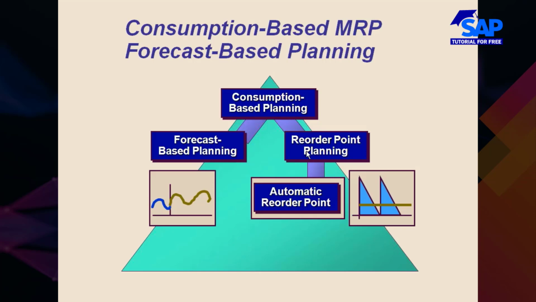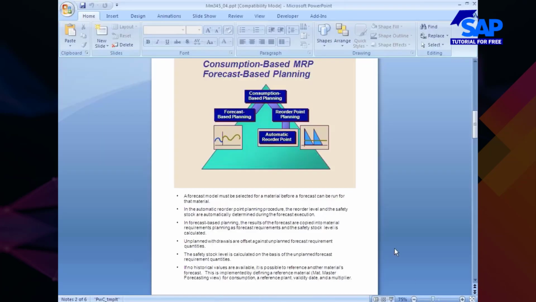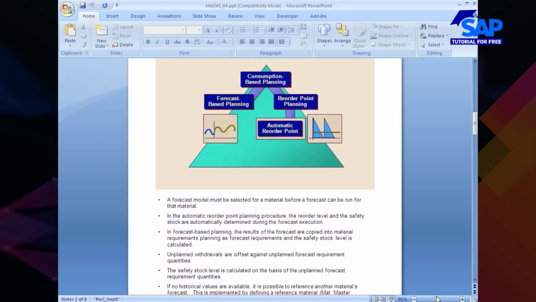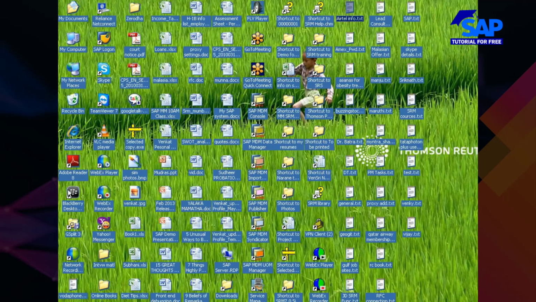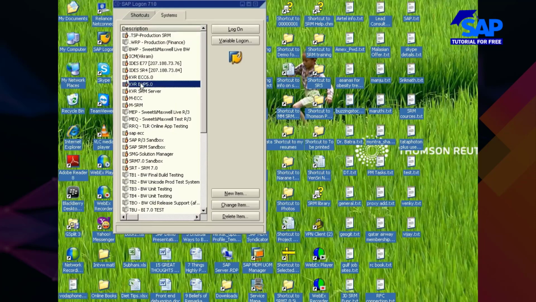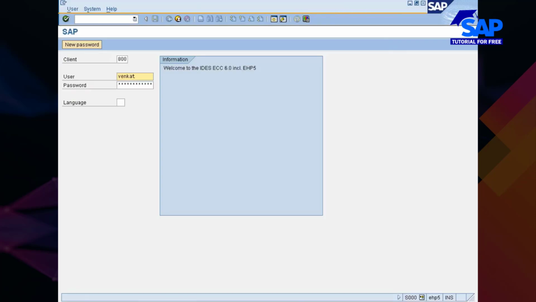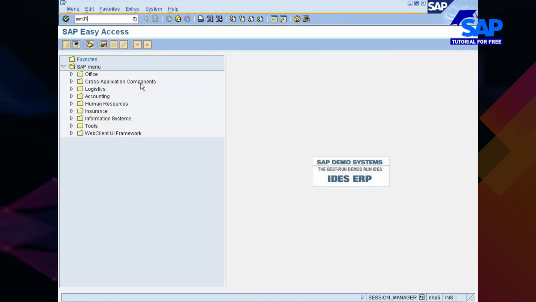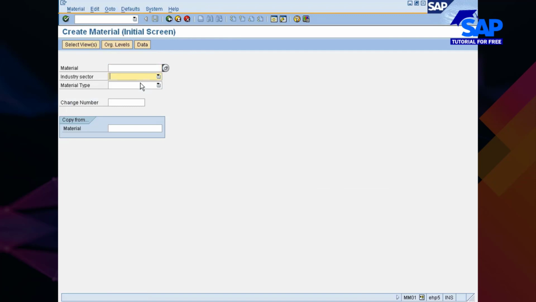Okay, so consumption-based MRP, how it works, as we have seen, a forecast model must be selected for a material before a forecast can be run for that material. Let me go and create a material so that we will go through it one by one. I'm going to create a new material, a demo material for forecasting demo, for industry sector, material type CROH. Material could be anything.